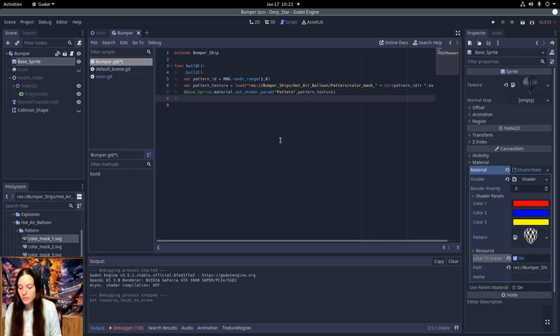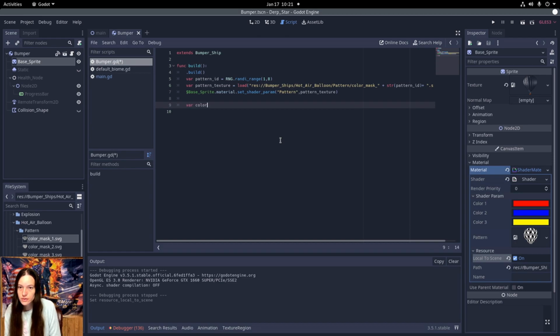Now I want to randomize the colors as well, so I'll make a new array and populate it with some presets. I'll add all the colors from the rainbow. And a couple extra just for some more variation.